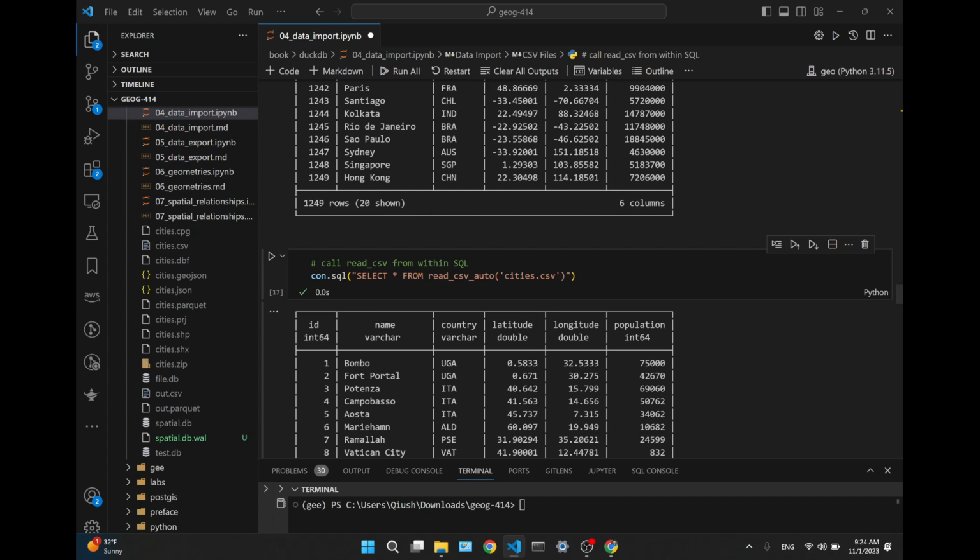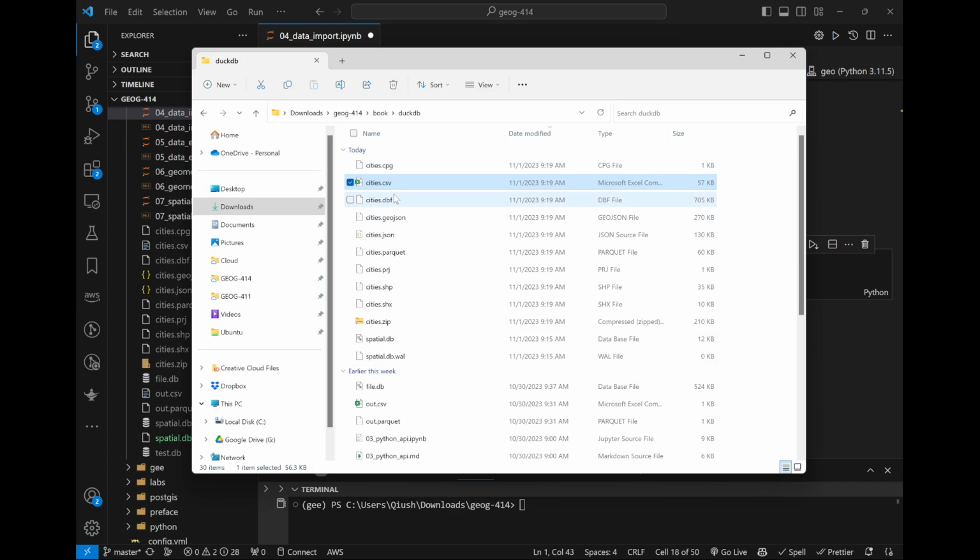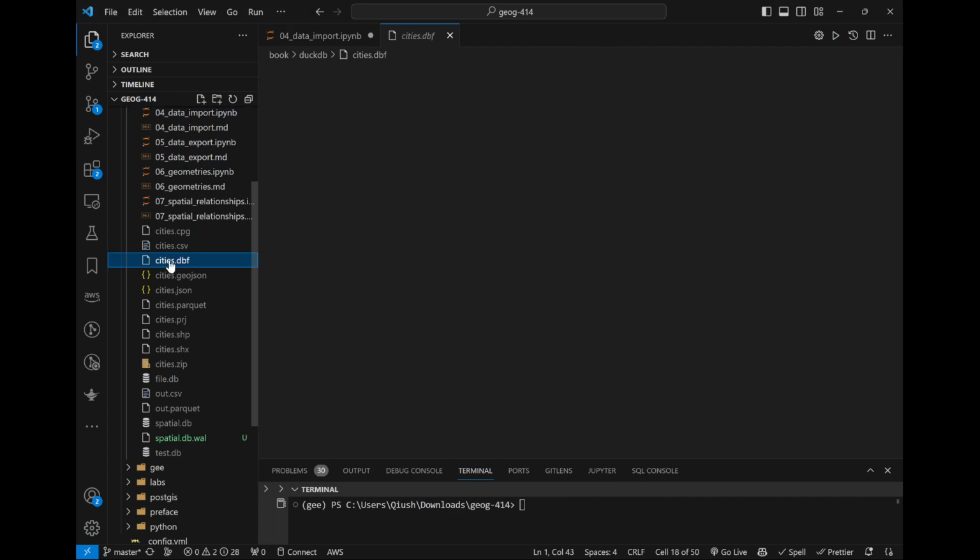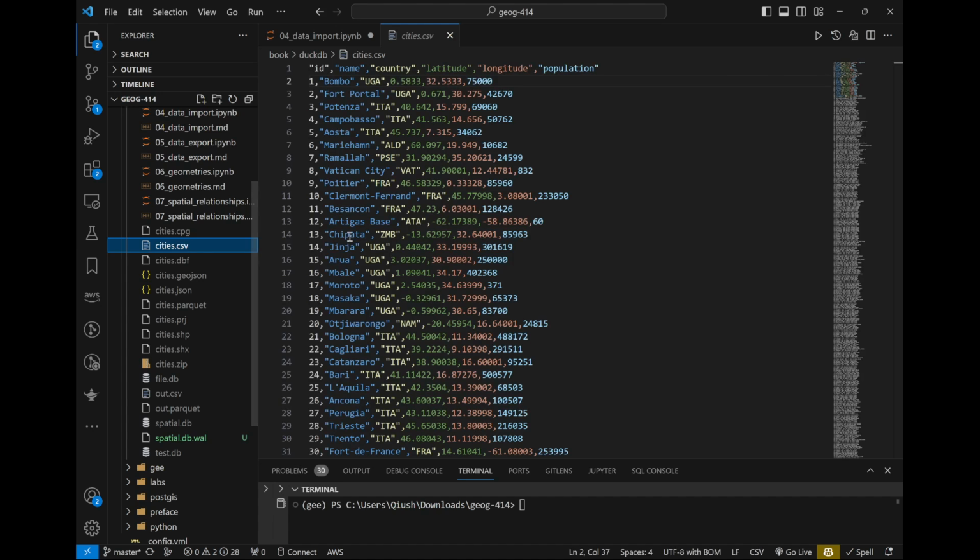Let me show you something else. For example, say I have this cities CSV file here. Sometimes you might have a bunch of CSVs with the same structure, the same number of columns, the same names. For example, you can have US states, like counties, and for every state you can have 50 files. In the past, you had to read them one by one. But if you're using DuckDB, you can actually read all the files all at once.